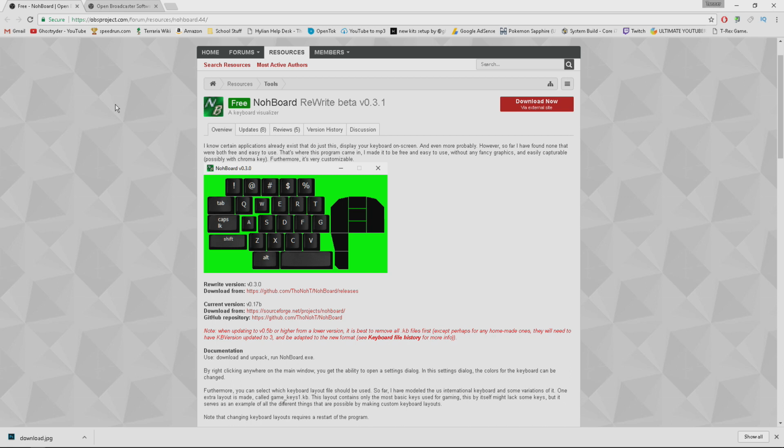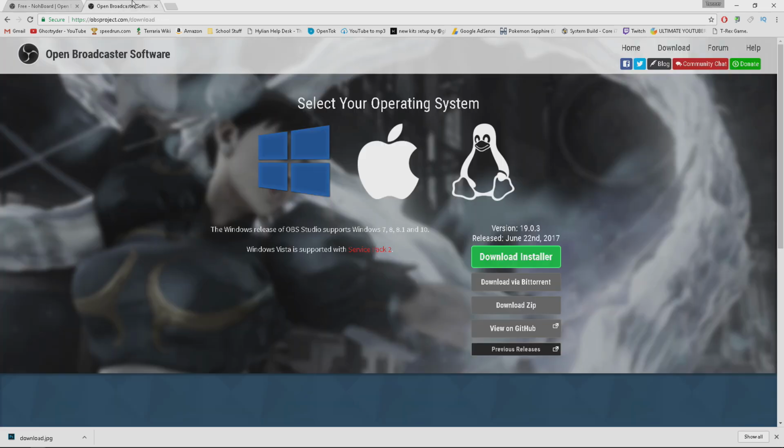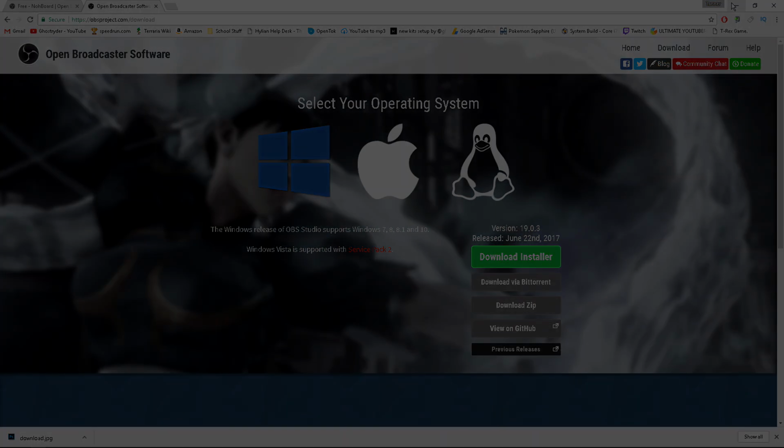Today I'm going to show you how you can get a keyboard overlay on your recordings. Now, this can be good for speedrunning or just gameplay in general. We're going to be using the Noah board, as you can see right here, and we're also going to be using OBS. Both of these are free and I will link them in the description of this video.